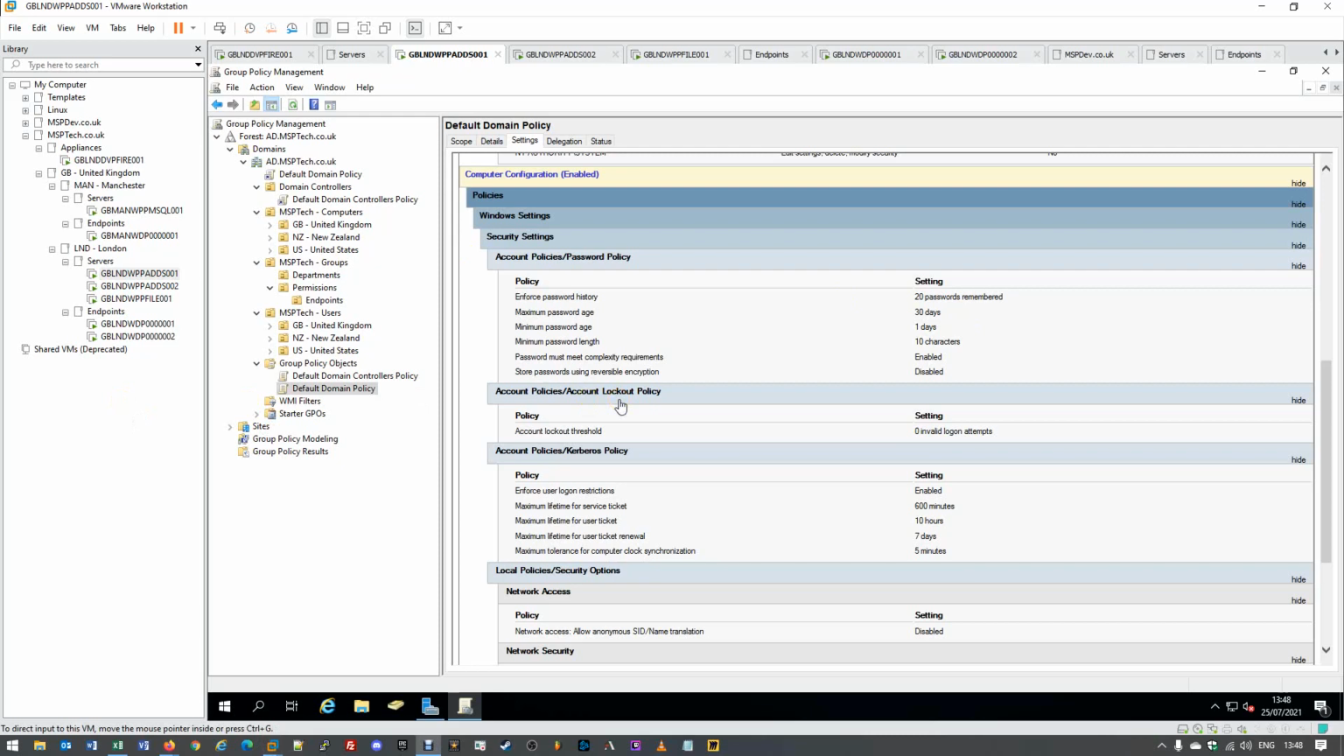This video has just covered the password policy that we would edit within the default domain policy. In the next video, we'll be looking at creating a blank group policy and applying certain security features.